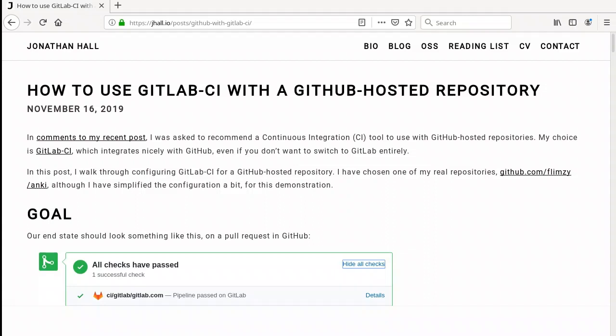Hi, I'm Jonathan Hall. In this video, I will be showing how you can configure GitLab-CI integration to work with GitHub. I've already blogged about this on my blog.